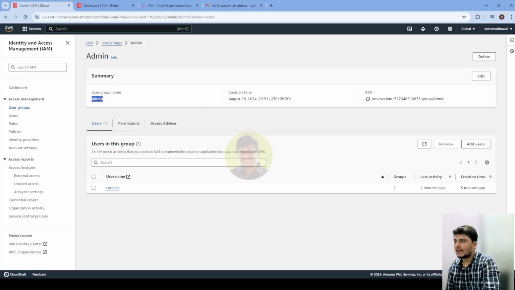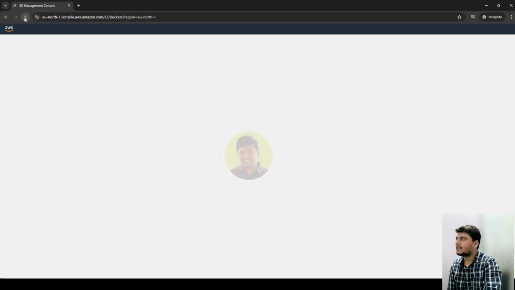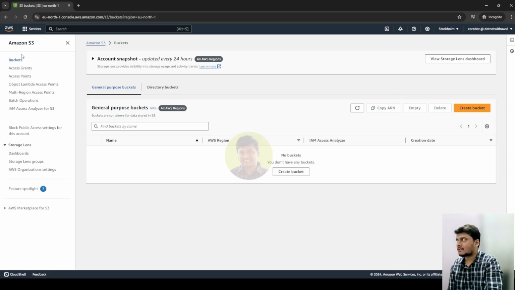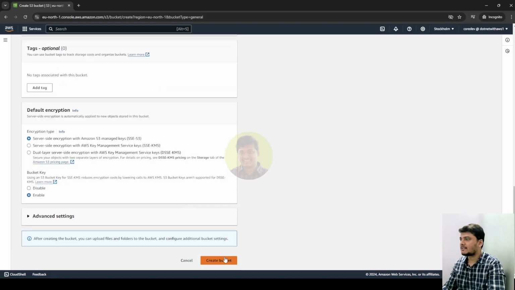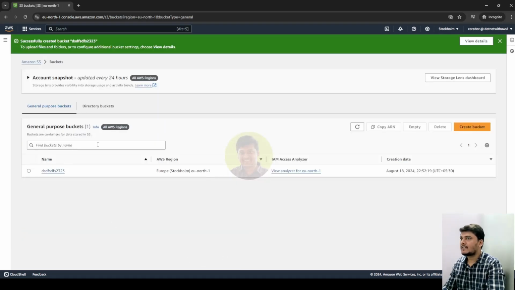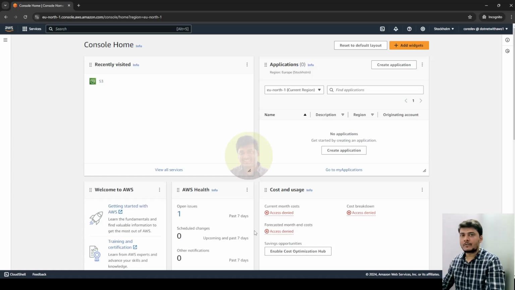Now if I go back to my incognito window and try to refresh, then you will see I am not getting any error and you will be able to create the S3 resource or any resource. Let me just give any random name and I will just create the bucket. So you can see the bucket is created. That's it for this video. This is how you can create a free account in AWS and use this account for 12 months.